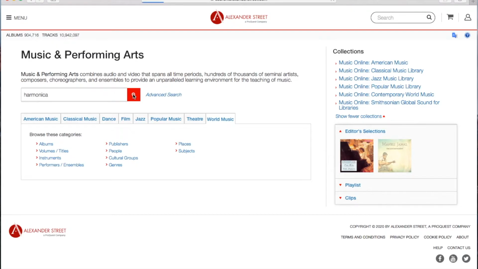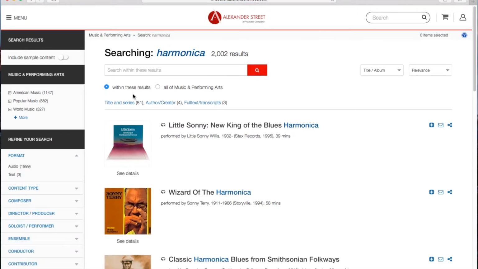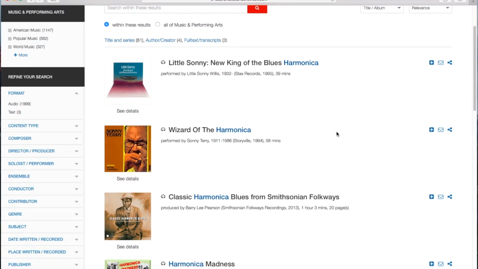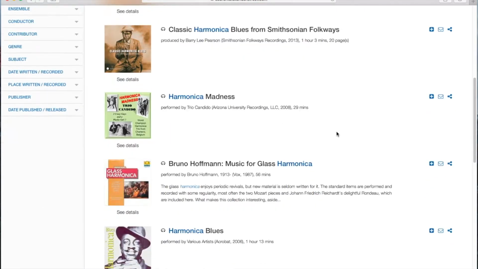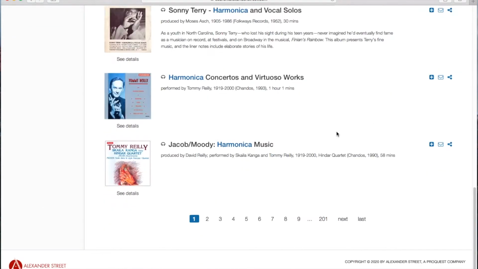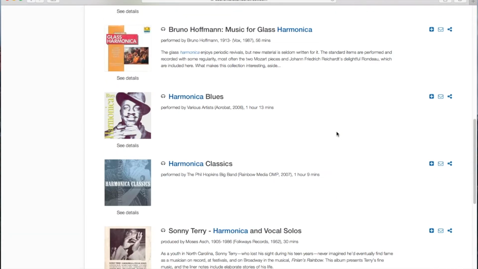So let's put in harmonica and see what we get. These databases are focused on recordings primarily. They're not so much text-based things or books like most of the stuff that you would get if you come visit the Poly Music Library. But as you can see here, we had over 2,000 results for harmonica, a wide variety of different recordings in a wide variety of different musical styles.